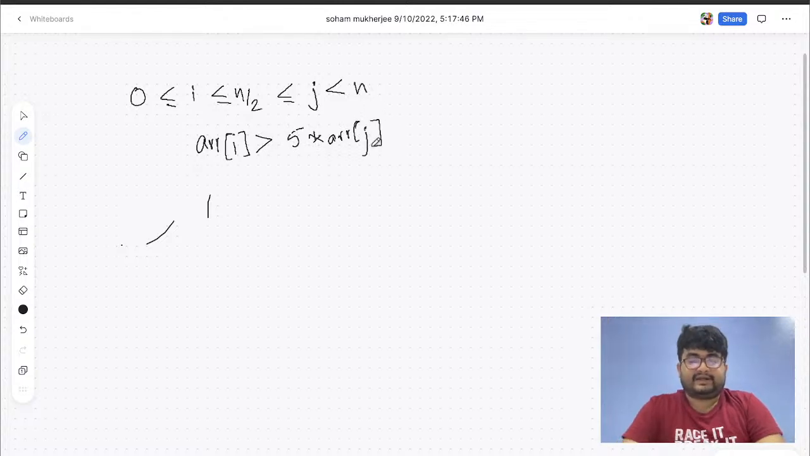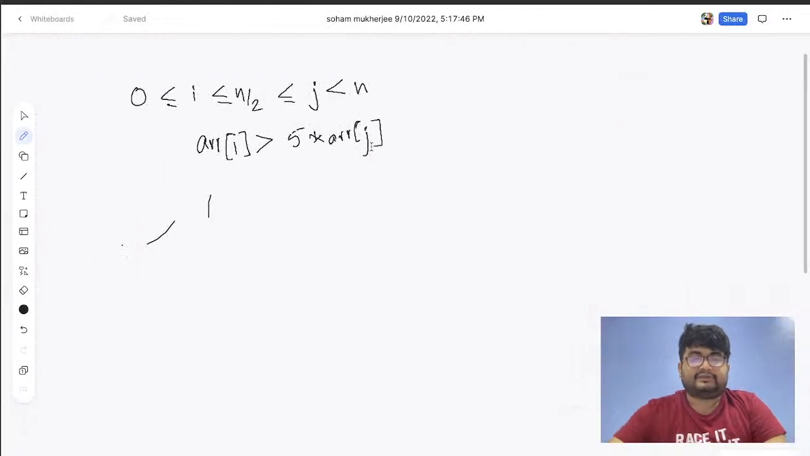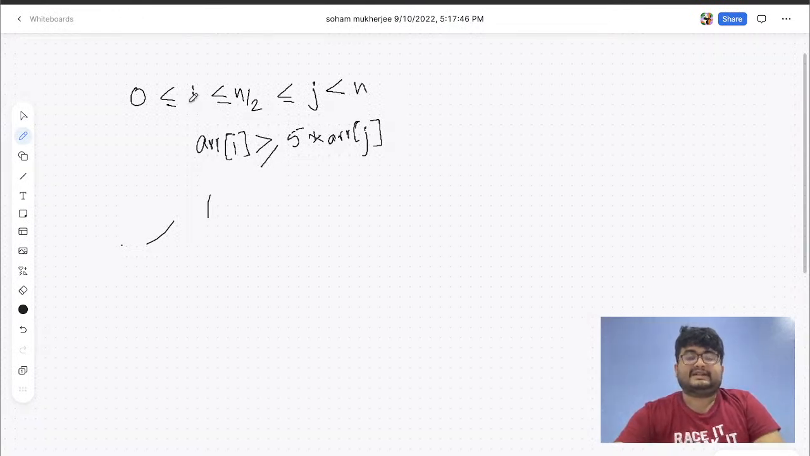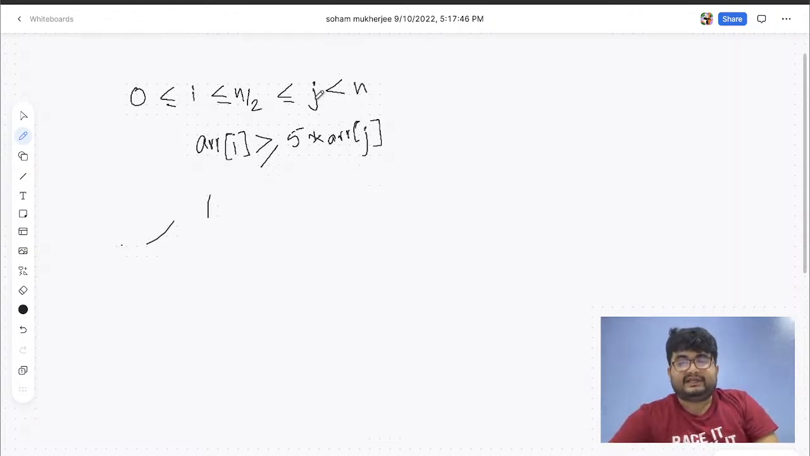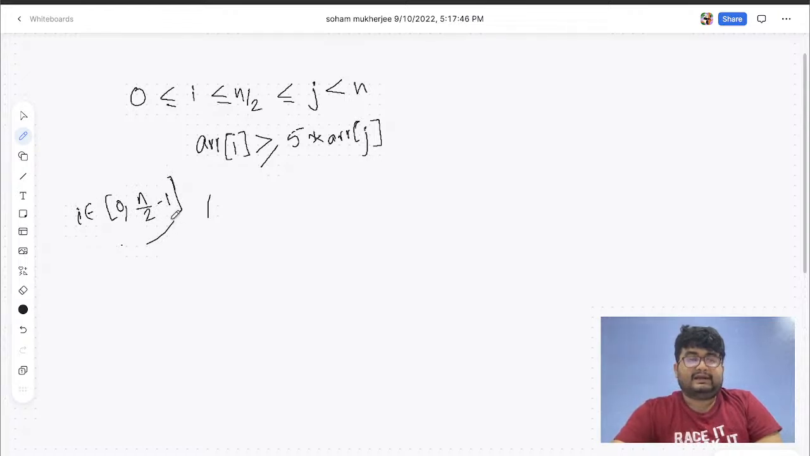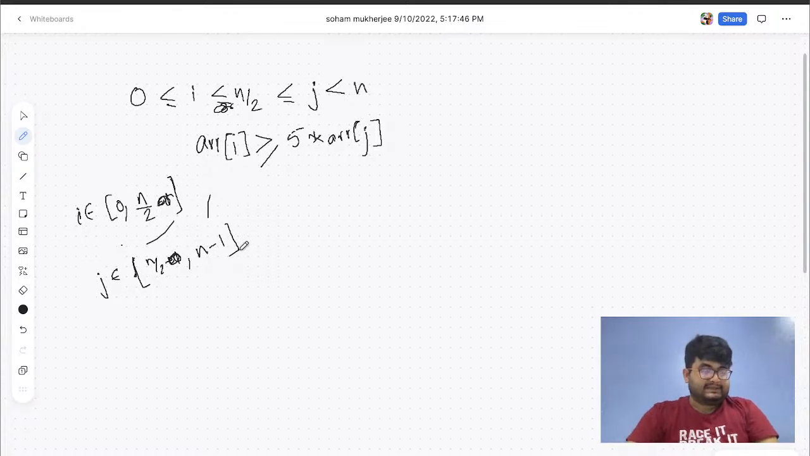So this was the question, right? arr i greater than equal to 5 into arr j. So 0 is less than equal to i less than equal to n by 2 less than equal to j, which means i should be in the range 0 to n by 2, and j should be from n by 2 to n minus 1. We'll figure it out, but yeah, this should be the range, right?